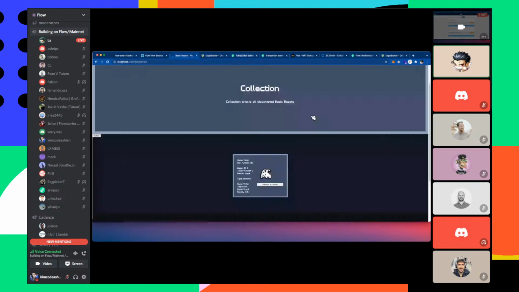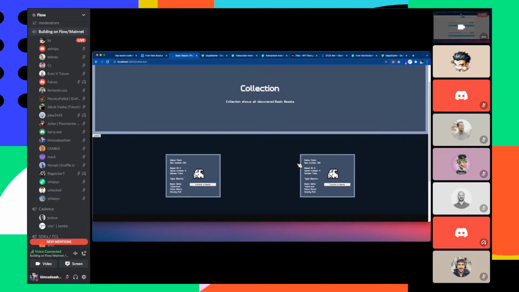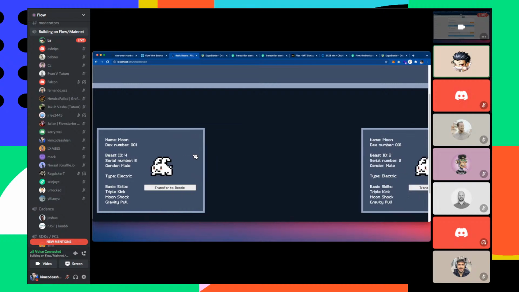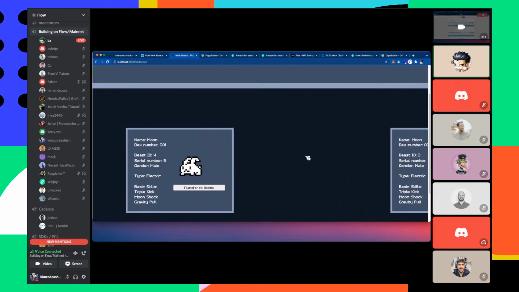So let's see if it's sealed now. If I update this, you see 2. And this is the new beast. You can see beast ID number 4. And it's also a male.